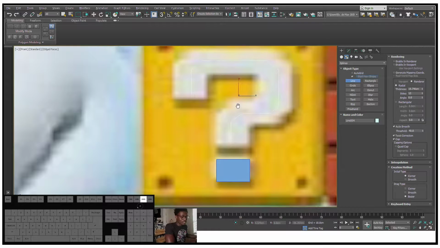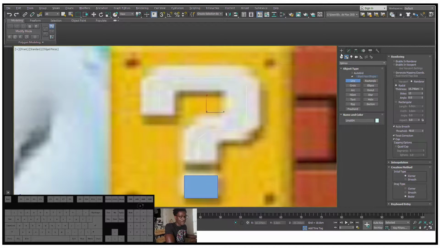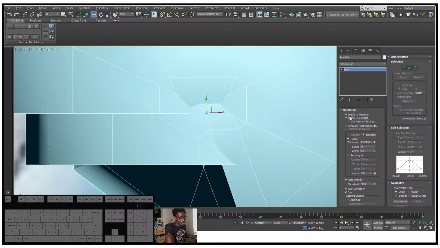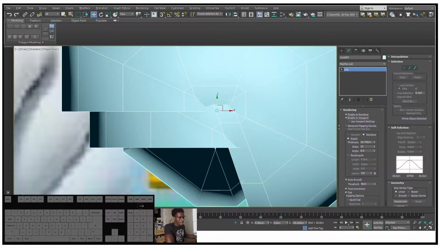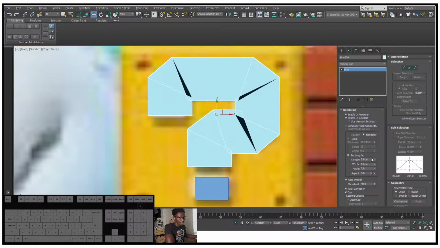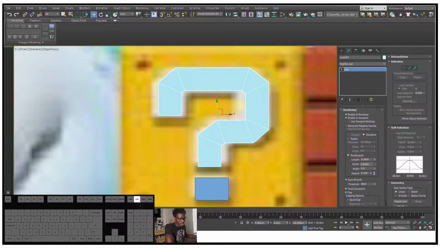So what we need to do now is make this viewable for whoever is going to be looking at it. So we need to enable it in the renderer and in the viewport. Whoa, that's massive. We don't want it to have this radial. We want it to be rectangular. And now I'm just going to reduce the width, just going to reduce the width to get something kind of like that.